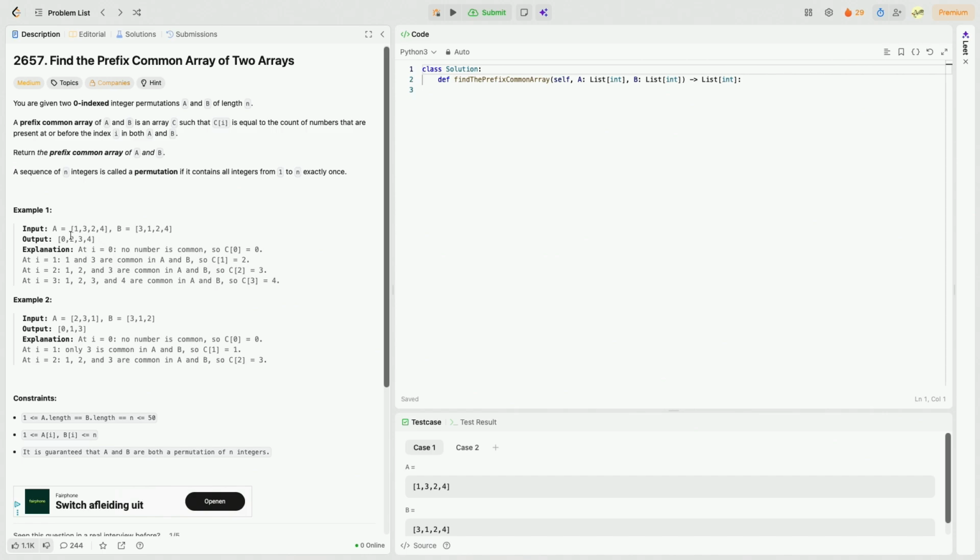Maybe there's a way to do it without the hash map, but I'm not sure. I think I would just like to implement the solution that I just came up with. So let's just do this in O of n time and space. And then we just iterate. Well, we need to iterate over all of the elements, but also we need to have a little hash map.